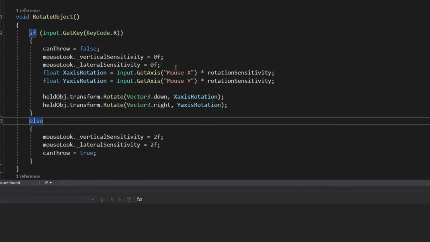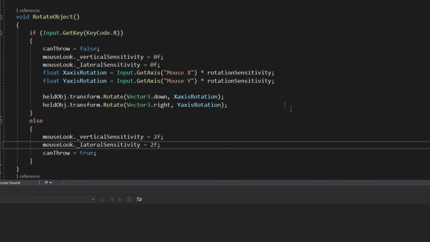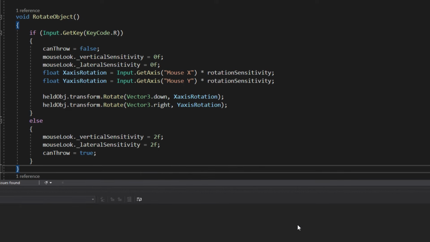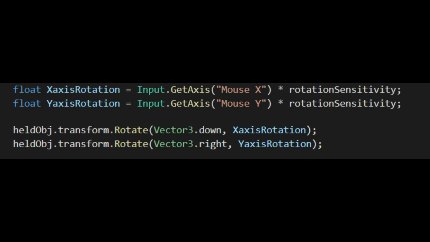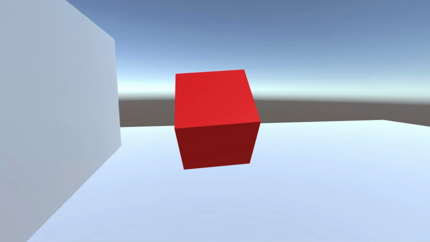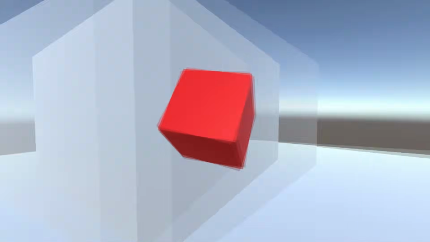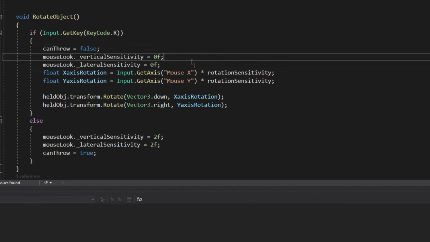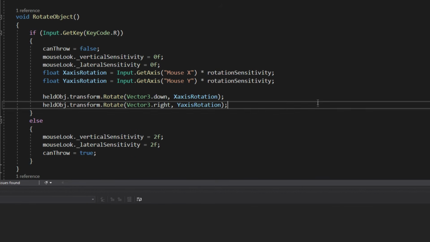I'm going to explain the rotation function though. The rotation is pretty project specific as it interacts with your mouse look script or character controller. This is because the rotation is done by using the mouse axes to apply rotation on the object, but you probably don't want the player to be looking around while doing this. Since it is project dependent, depending on how you input your mouse movement, it's going to be different for everyone.